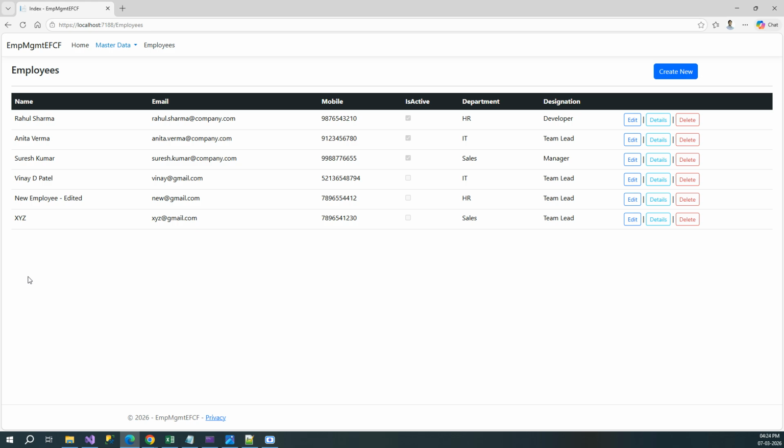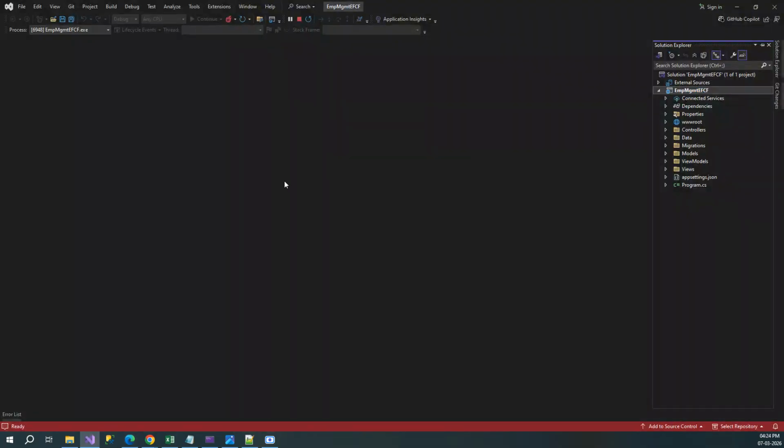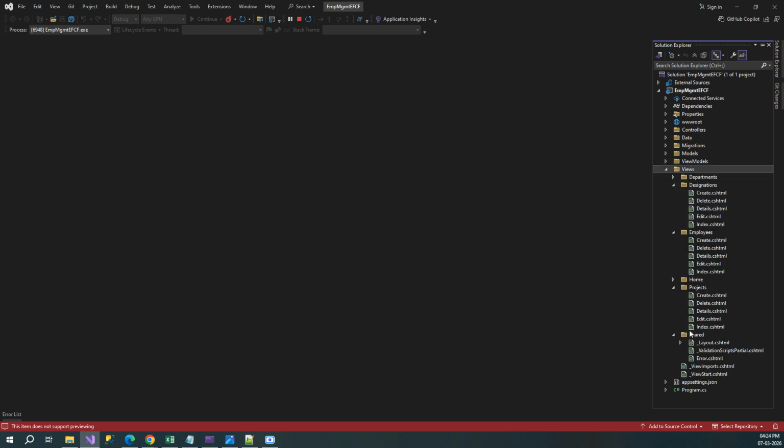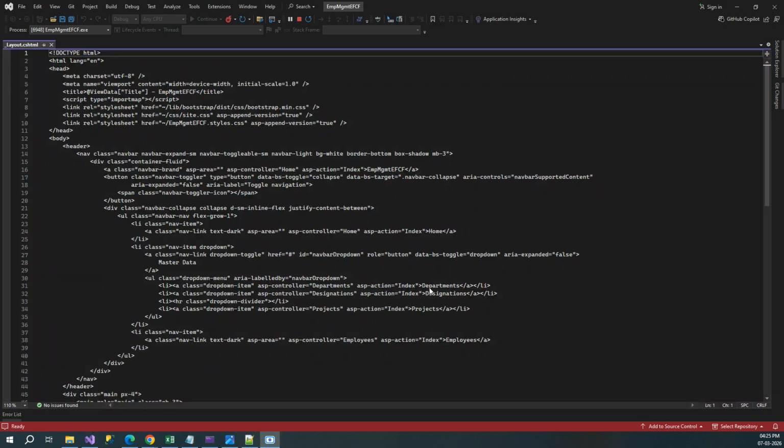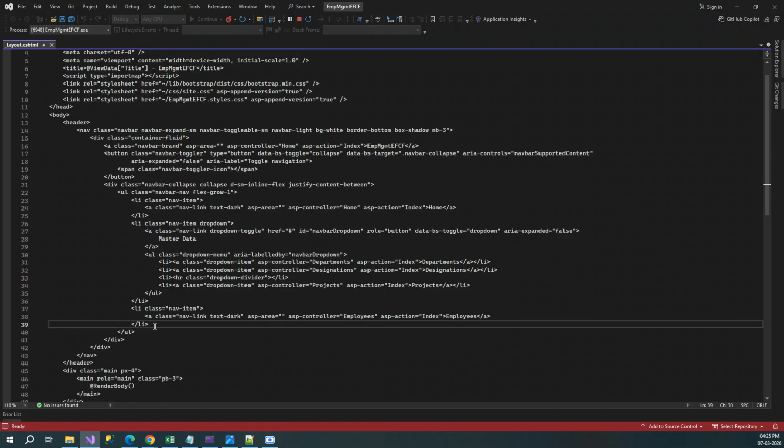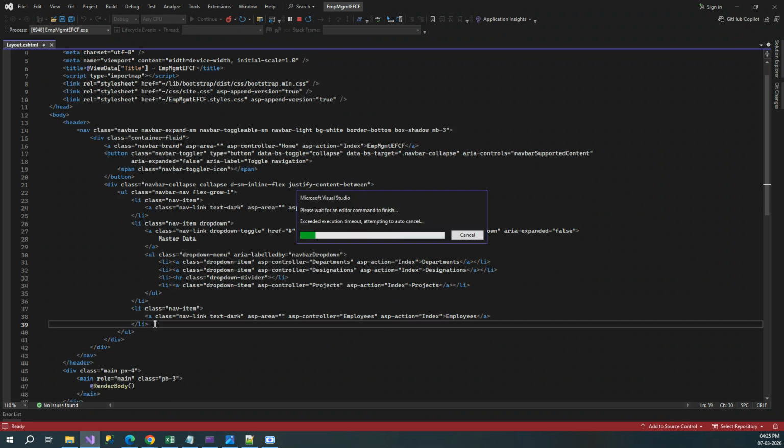So let's dive further. First things first, let's add the menu. Let's go to Views, Shared, Layout. We already have a few menus. We will take this employee menu example, copy paste it, and convert it into the search menu. So let me go ahead and copy paste it.